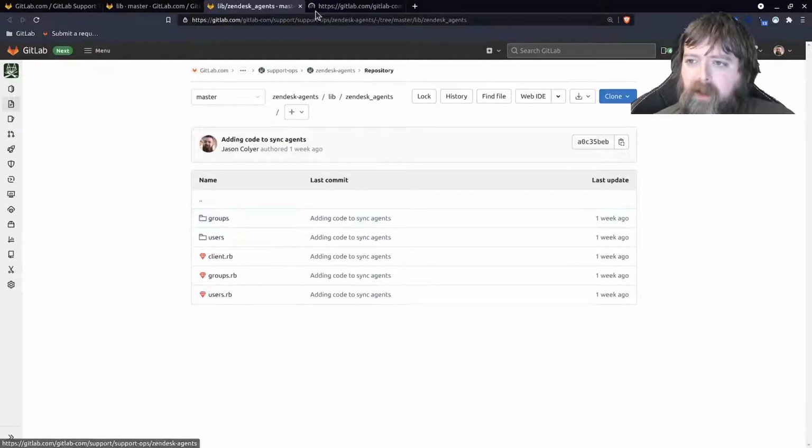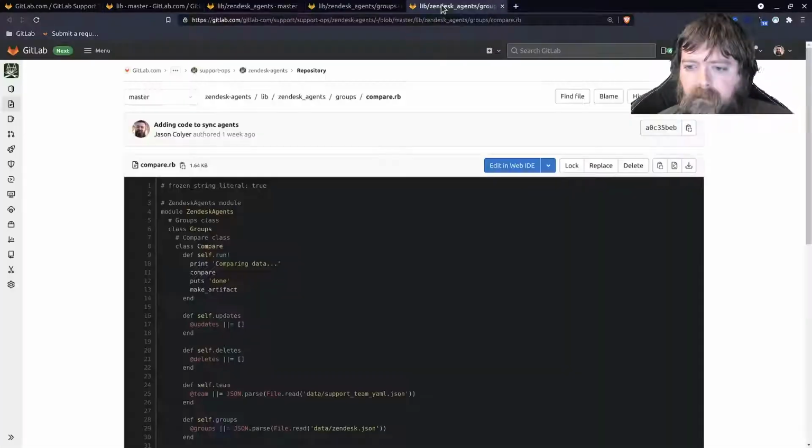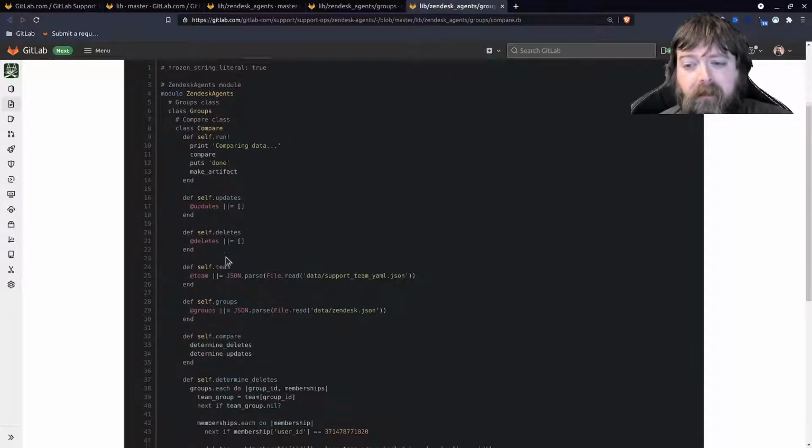The next part of that would be the compare. So we'll go through that. So, we've got our module, our class. We've got another run function. This one's going to let us know it's comparing data. It's going to compare the data. It's going to say it's done, and then it'll make an artifact.